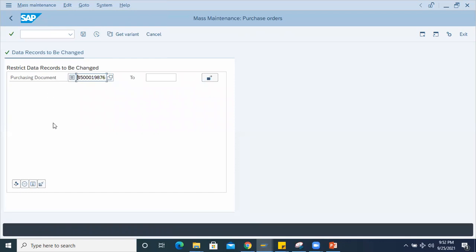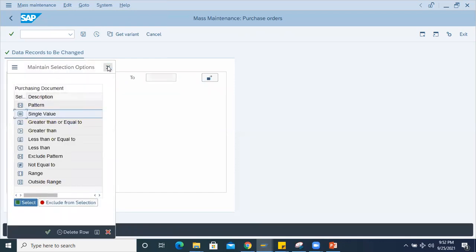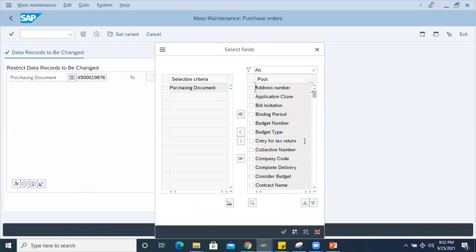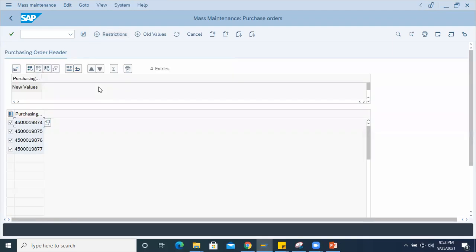Then here you can choose a selection. I'm going to choose purchasing group, so I'm going to select that here. Release group, release strategy, anything at header level you can choose. Here I have already chosen it, I think. Okay, purchasing group. I'll go back here and execute.